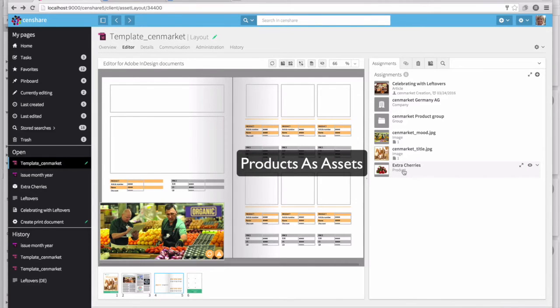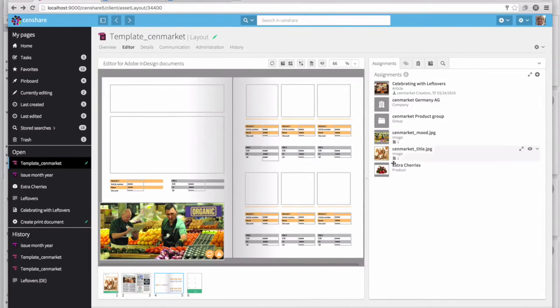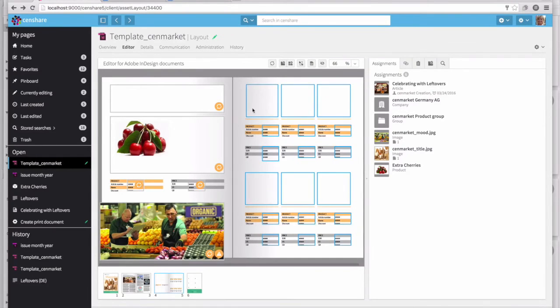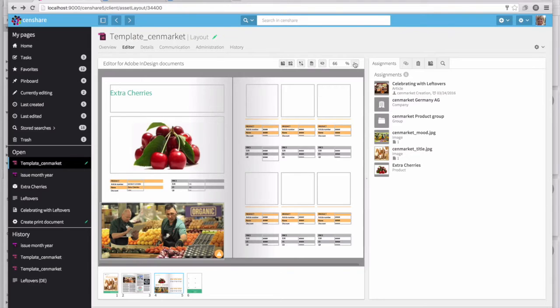We can also use products as assets, in this case the extra cherries. A number of different metadata fields are already applied to this product, as well as other products that it's similar to. When we drag and drop a product onto an InDesign page, censhare places not only the image, but all of the relevant text information as well. In this case, we're even calculating the discount and the price across multiple currencies.